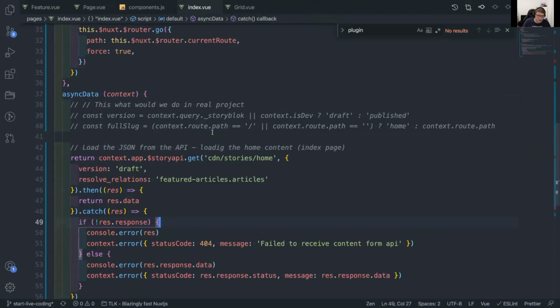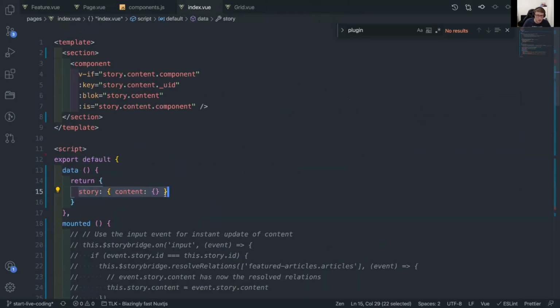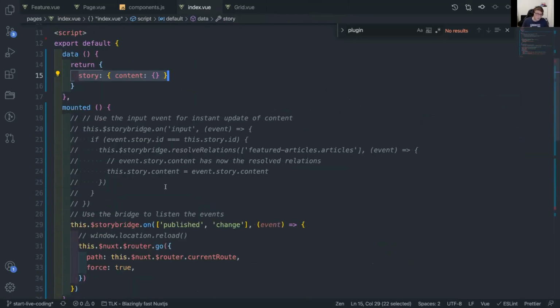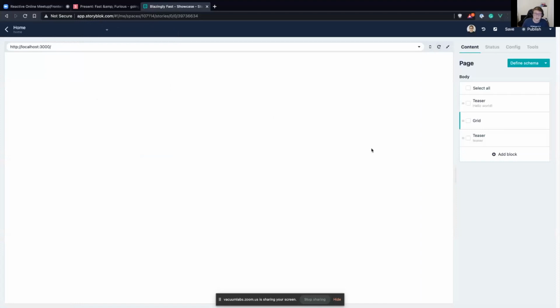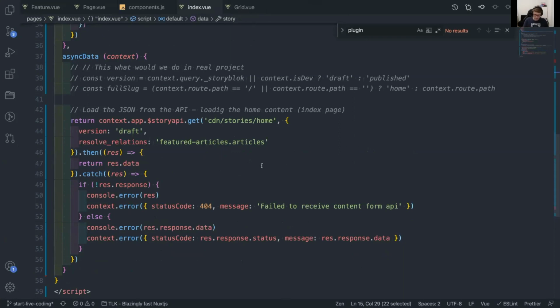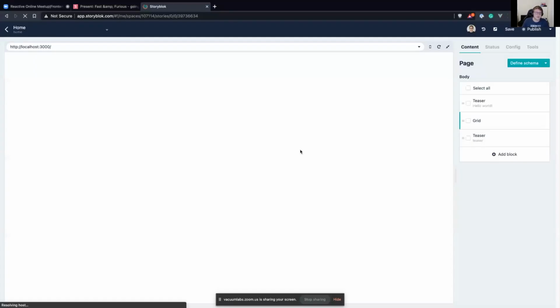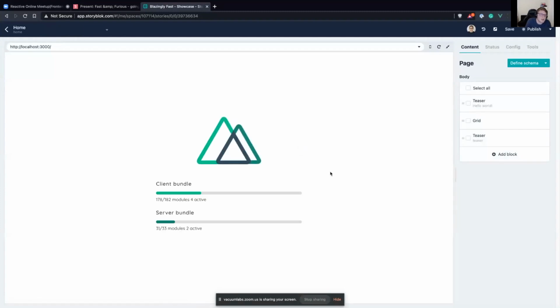Then the data will at the end be replaced here in the story, so the story will be replaced by the real data. Okay, what's happening here? Does everything run correctly, or did I forget something? We should see something here already. The reason why we don't see it, we will see in a moment. Maybe it's just Next.